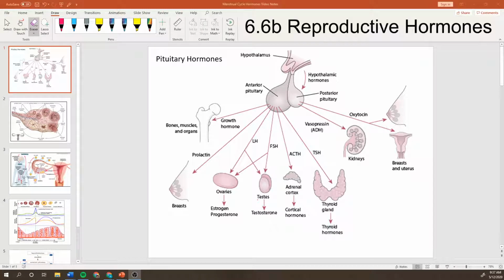All right, hello everyone. Today we're going to talk about some reproductive hormones and go over the menstrual cycle hormones and kind of show how that works. I just wanted to start here with some pituitary hormones and show you the overview of this again. Remember, the hypothalamus is that brain control center that receives sensory input from your body and then tells your pituitary to do things, to release things, right?